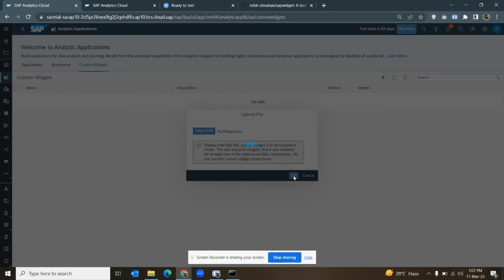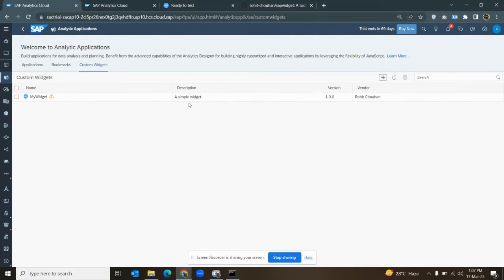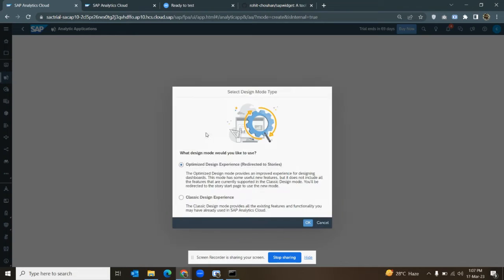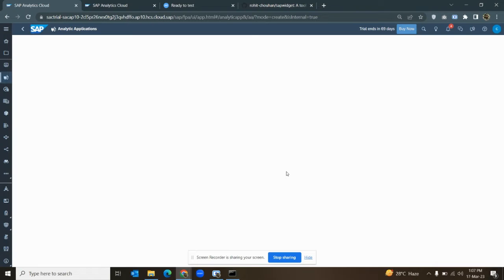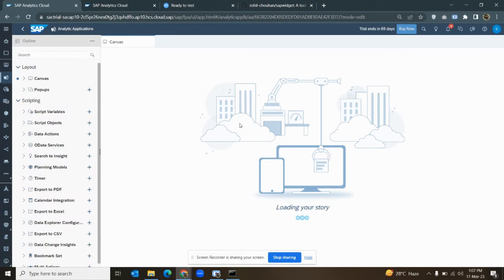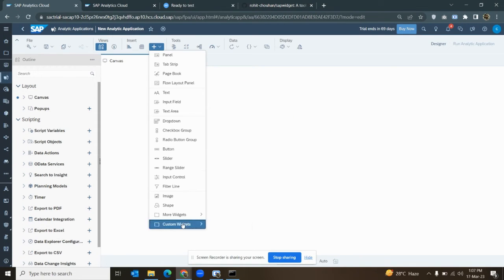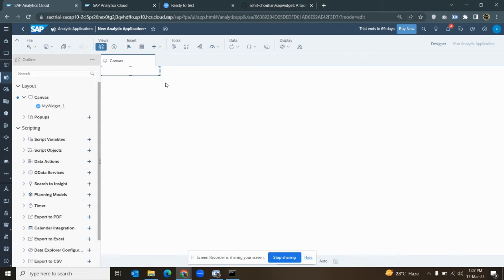After opening, just click on OK. Now you see your widget is added here. Now go to your application, create an application, and we can see here how your widget is coming. So go here, go to custom widget, add your widget here. Now you can see your widget is coming here.